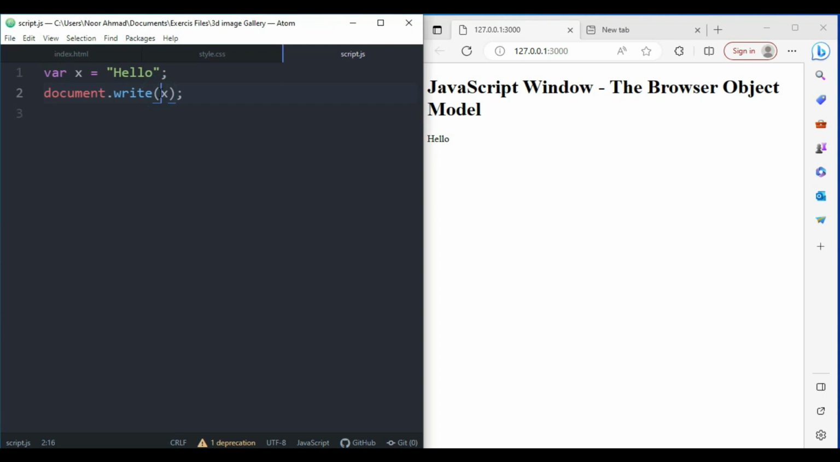But what if I say window and then pass a dot? So when I save this, it will print the same thing. As I mentioned before, when we create a variable by using the var keyword, this variable will automatically become a property of the window object. So this was the example of the variable, and now let's jump over to the method.